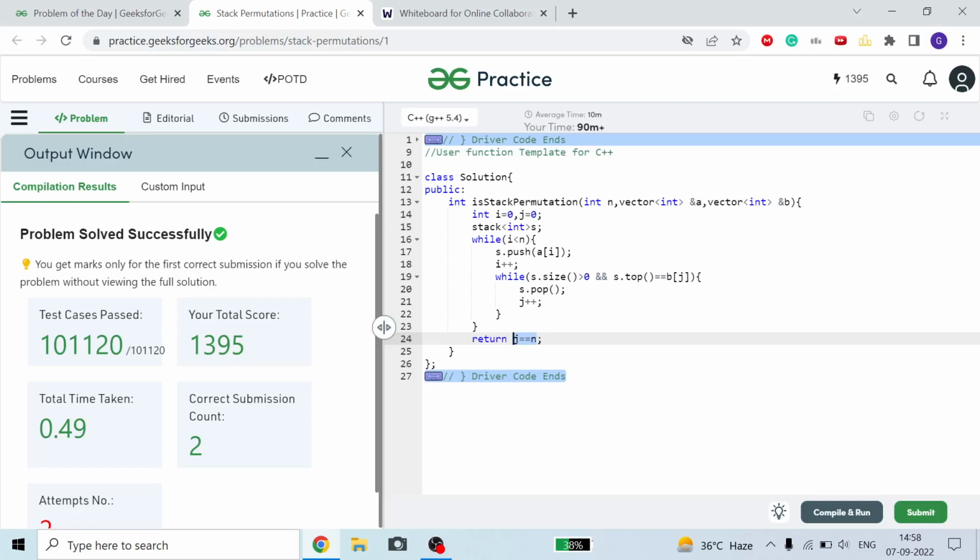Okay guys, so I hope you understand the problem. If not, then first of all do a dry run for some cases. This is a very simple stack problem, and if you still have any doubt, then just comment. I will try my best to explain it to you.